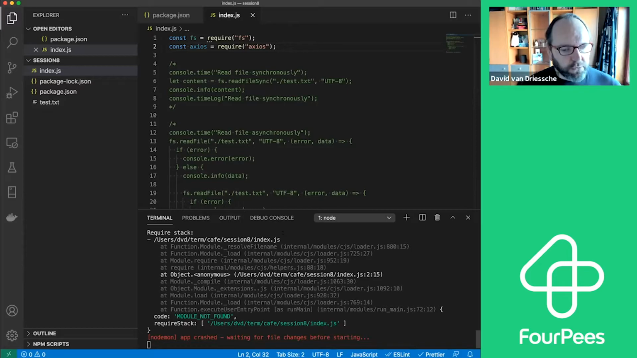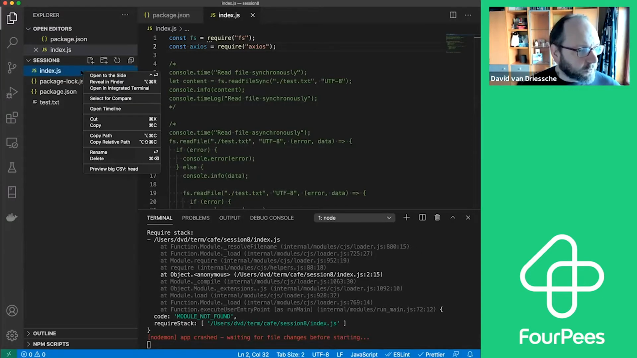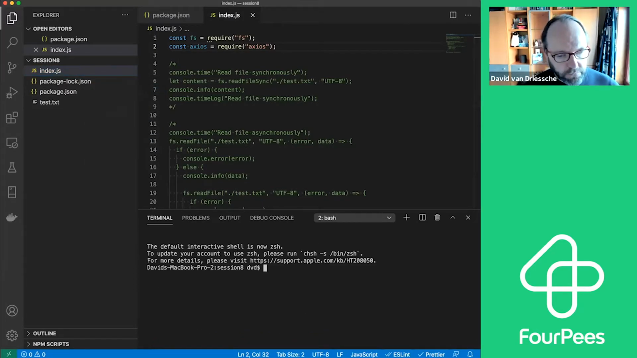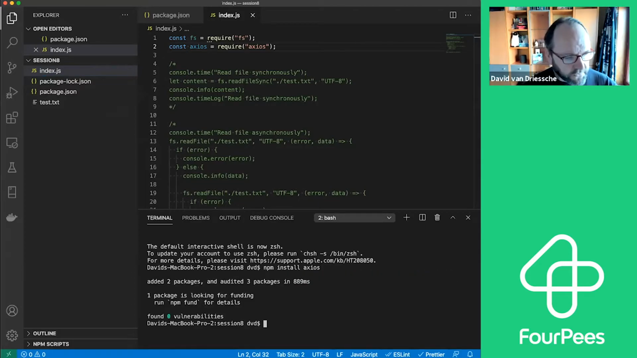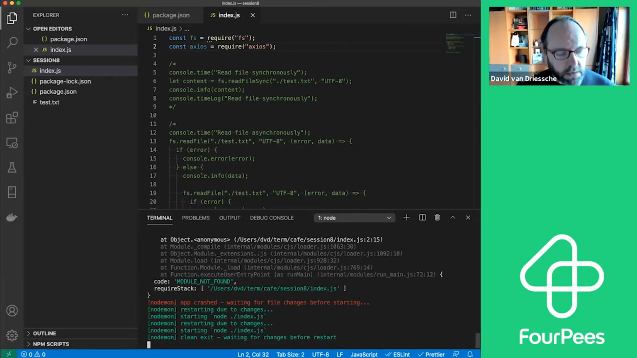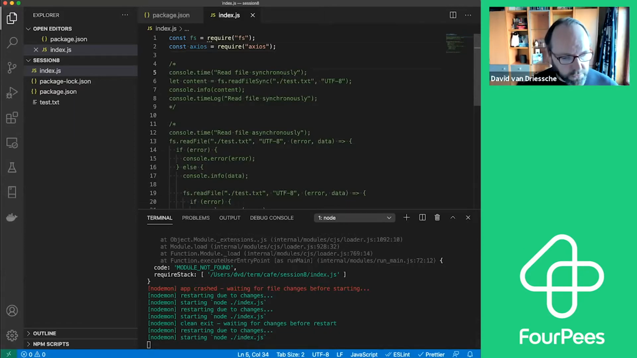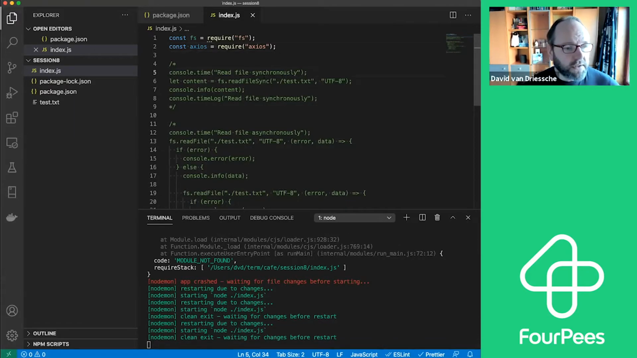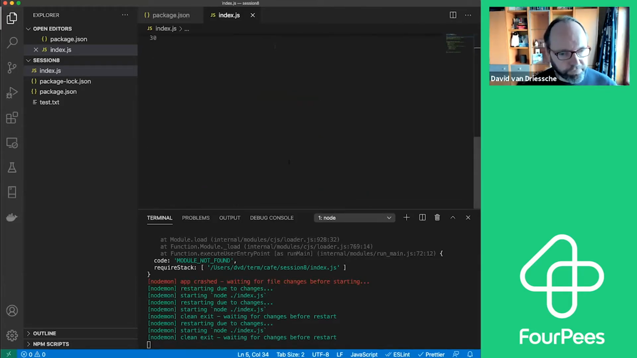I don't want to stop nodemon here in this case, so I'm going to ask Visual Studio to give me another terminal that I can play with. So I'm again in my session 8 folder, and it is easy to ask npm to install this Axios module for us. There, it installed some stuff. And let's go back to my other one. So now when I do save, it doesn't do anything because we haven't written any code, but it doesn't crash anymore. We have the Axios module installed, so we can get going.